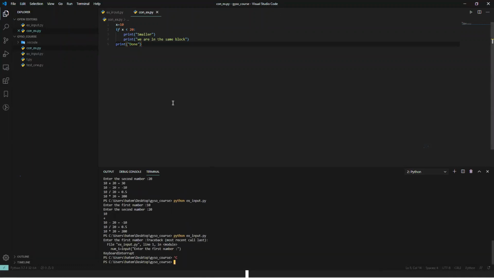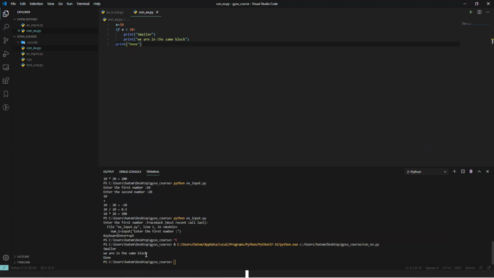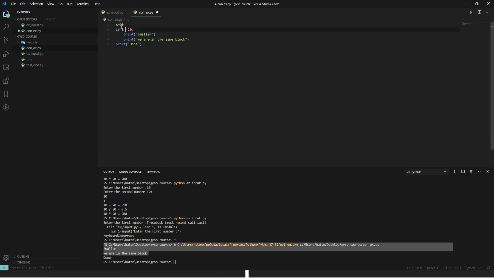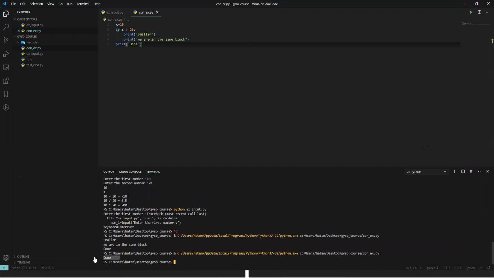Sorry, this one is for the other. To run this code, you just click run this file in terminal. Okay, the code was executed. Even if, for example, let's try and change the condition here. Done. This code, which is outside the block, will be executed whether the condition is correct or not. This is our condition for the code to be executed, but because this one is outside the block, it will be executed regardless.